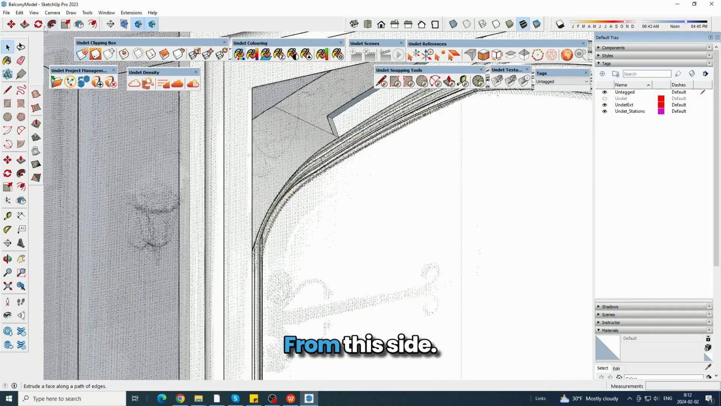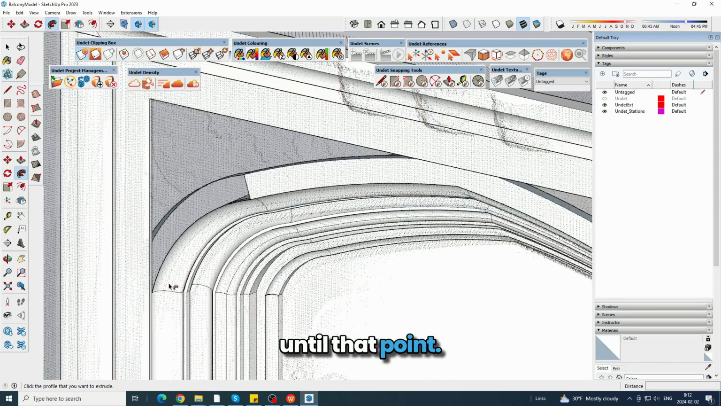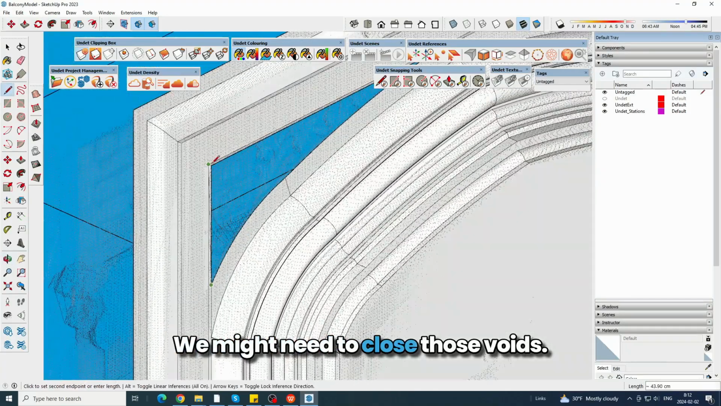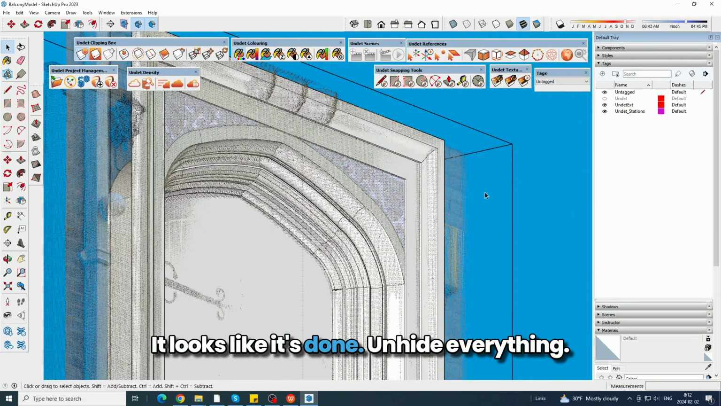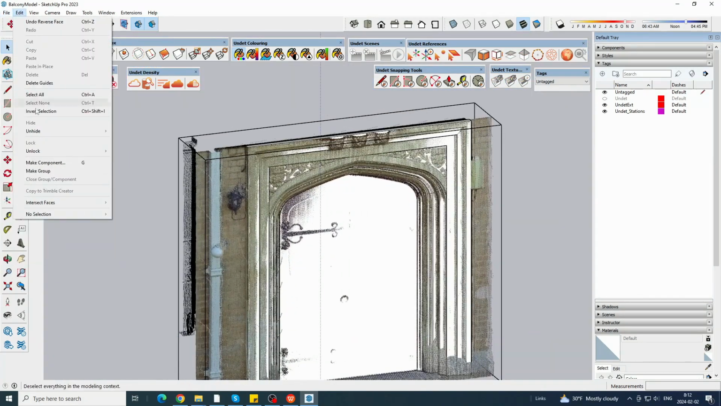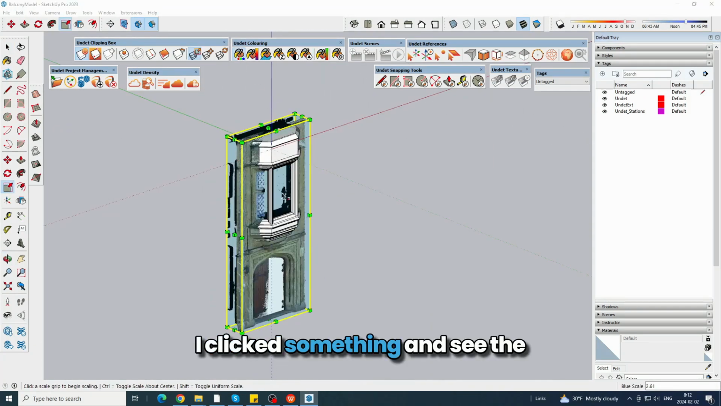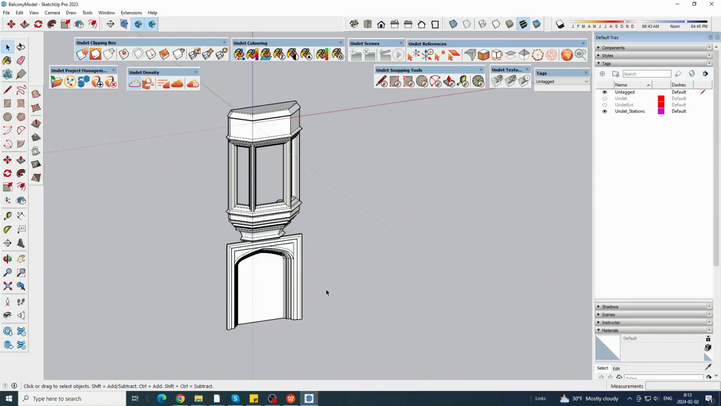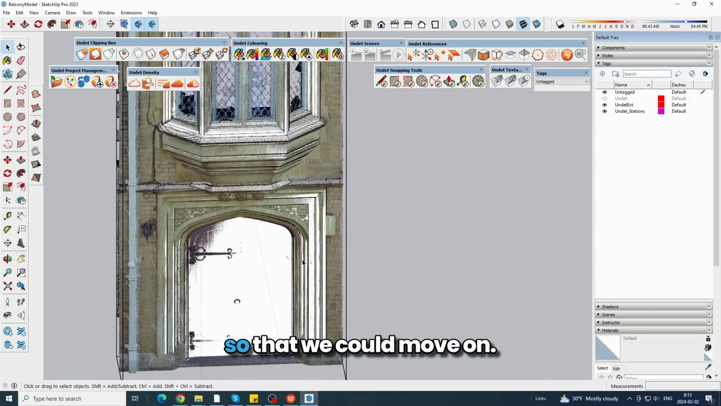Reverse face. From this side I have to continue until that point. And also I don't know what's happening. We might need to close those. It looks like it's done. Unhide everything and see the whole situation, how we have done those parts of the building, so that we can move on forward.